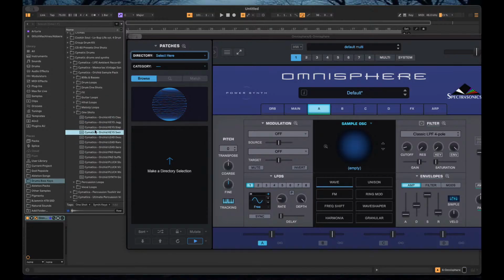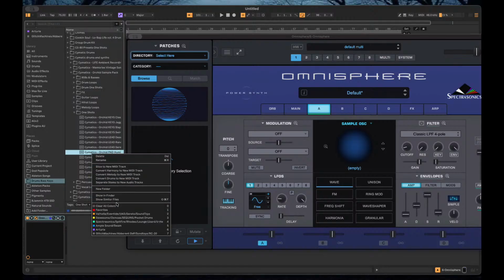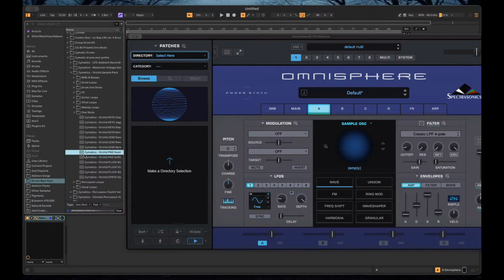Now these are leads, or that's what they call those. Keys, pads, plugs. So we're going to start with this one. It only supports dropping in files, audio, and wave. Ooh, what kind of files are these? Not sure.